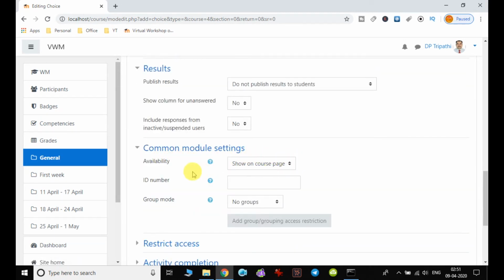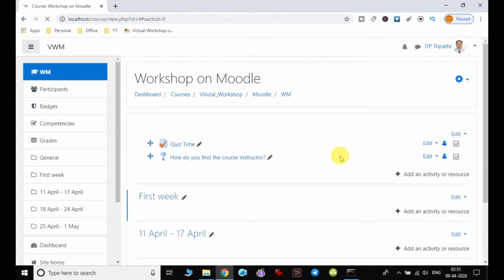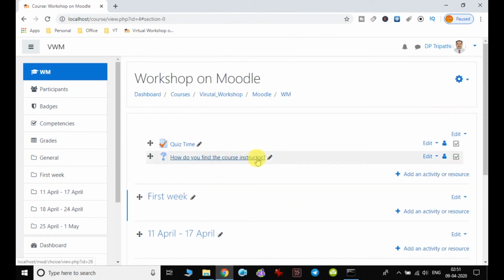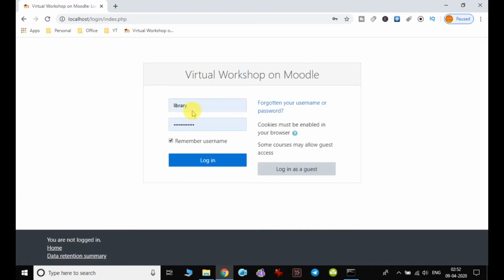Common module setting, so show on course page or hide from student, it is your choice. So finally click on save and return to course. We can notice that this voting option, the recent activity which we added, is available now. Let's log out and check whether the student is able to submit his or her response or not.